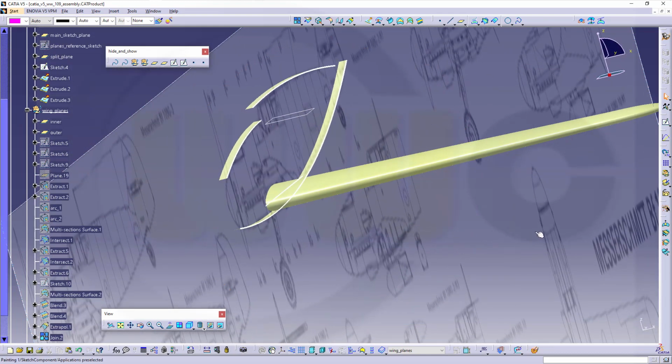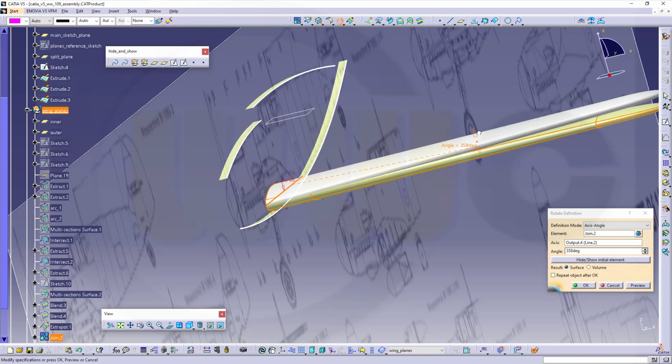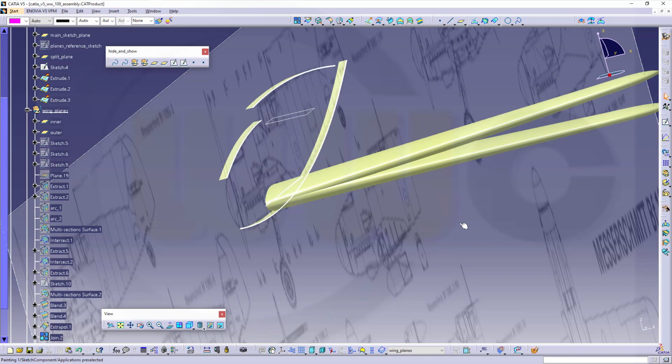So let's see, where is our transform command? It should be somewhere over here. Yeah, here that is. Go for a rotate. Axis angle, yeah. The element would be that surface here, the join. The rotation axis would be, of course, that extrapolated one, and it should go in this direction. So I can just drag it here. So it will go to 355 degrees. Okay.